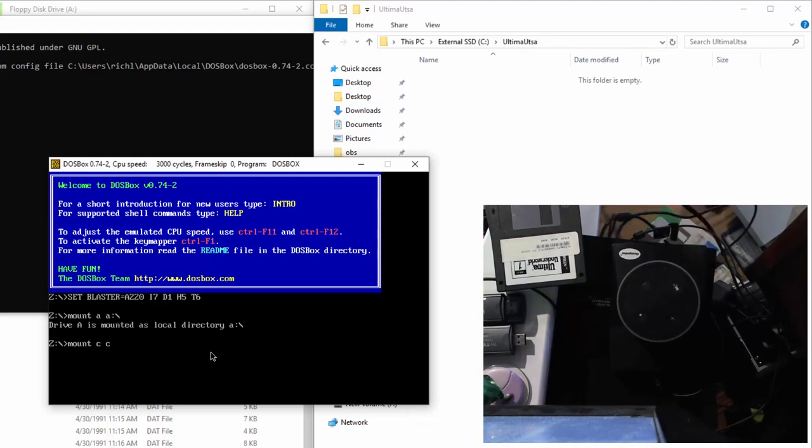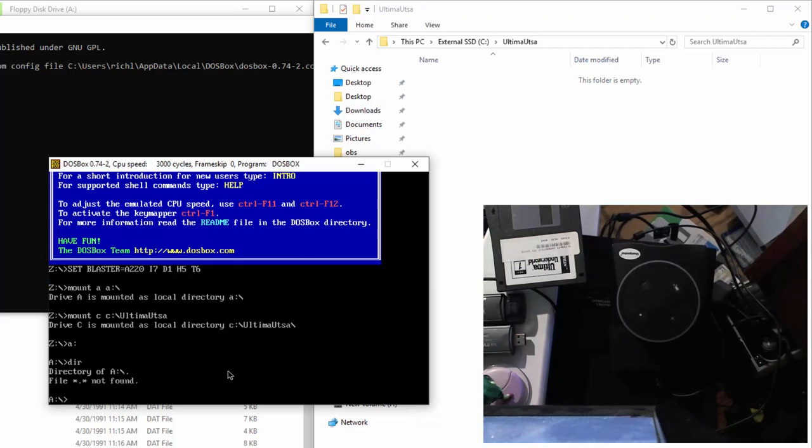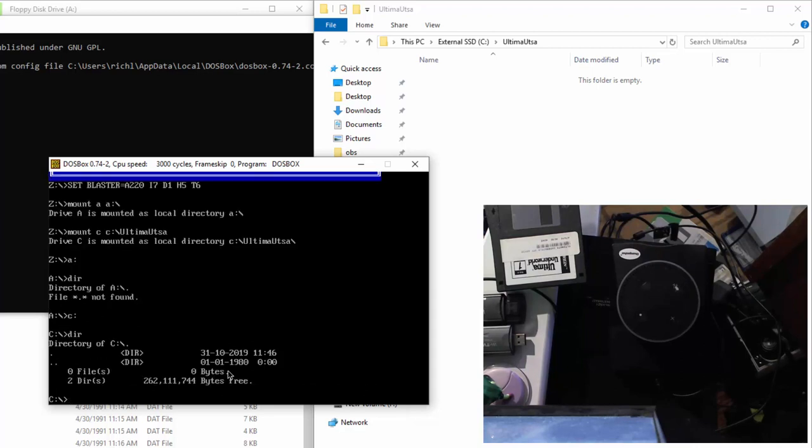So what I'm going to do is put mount C as C colon backslash, Ultima UTSA. Now, when I do that, the C drive is in that folder. It's not really the C drive. I try to keep things out of the C drive. I really maybe should have even mounted it to my external drive. That's where I put everything. If for some reason I lost my C drive, I'm not going to horribly lose sleep over doing this, because I have other stuff on there that I wouldn't mind starting this process over actually. But so now if I go A colon, you'll see I have that directory. Nothing's in there. C colon, dir.